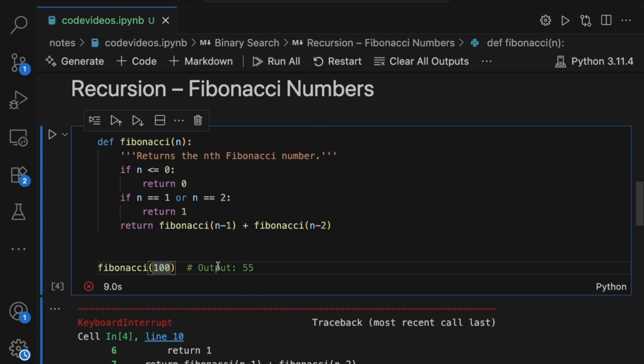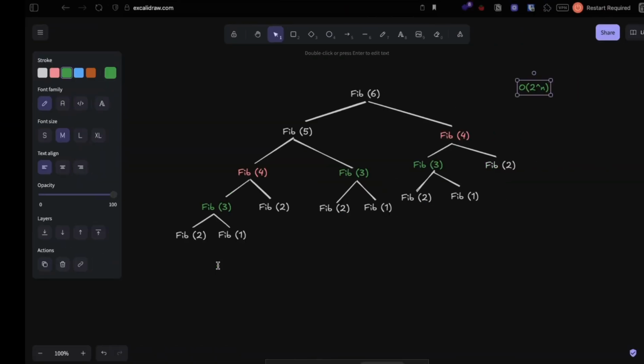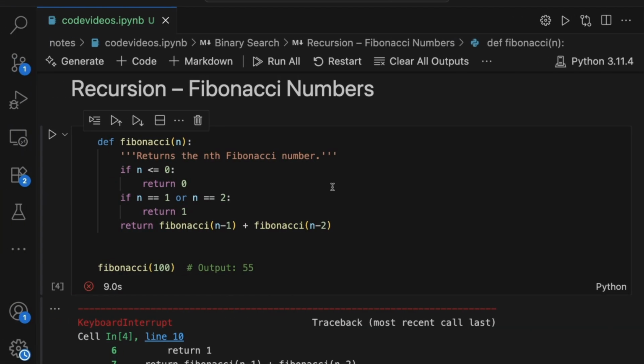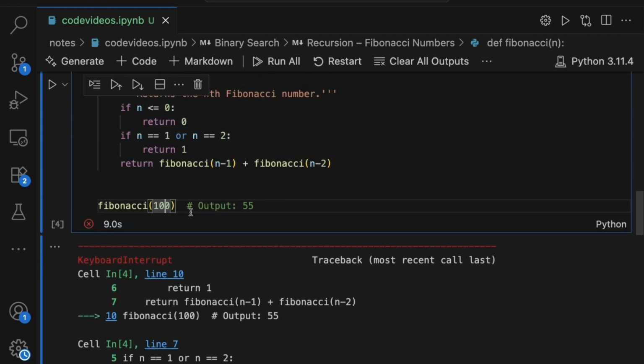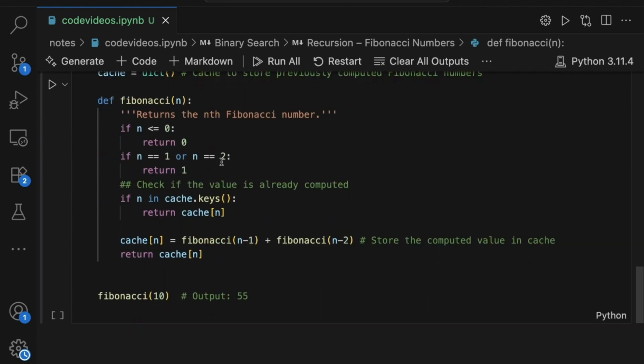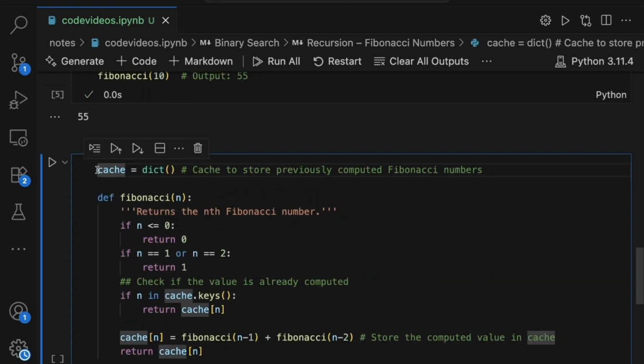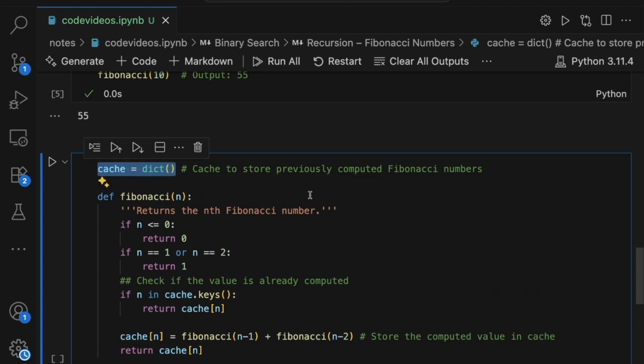The solution to this is pretty simple. What if we avoid the recomputations by just saving an answer whenever we compute it? And that's why in my second code solution here, right? So here we can do 10 really easily. We can't do 100. So now in my solution, I'm going to introduce a cache where I am going to store the previously computed numbers.